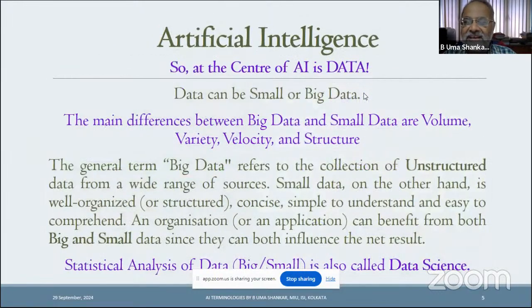So data is at the center of AI. Data can be small or big data. The main differences between big data and small data are volume, variety, velocity, and structure. The general term big data refers to a collection of unstructured data from a wide range of sources. Small data, on the other hand, is well organized, structured, concise, simple to understand, and easy to comprehend. An organization or application can benefit from both big and small data, since they both can influence the net result.